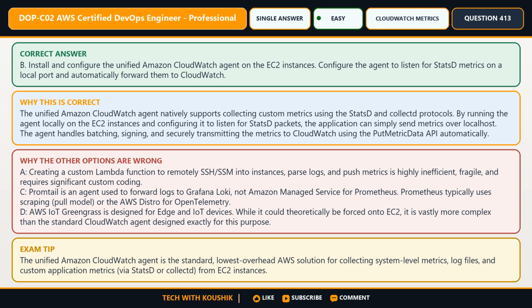The other choices do not work because: A. Creating a custom Lambda function to remotely SSH/SSM into instances, parse logs, and push metrics is highly inefficient, fragile, and requires significant custom coding. C. Promtail is an agent used to forward logs to Grafana Loki, not Amazon Managed Service for Prometheus. Prometheus typically uses scraping, a pull model, or the AWS Distro for OpenTelemetry.